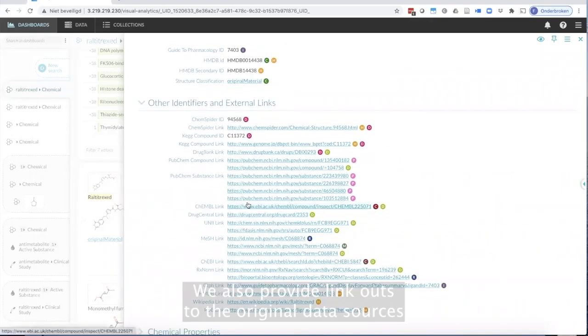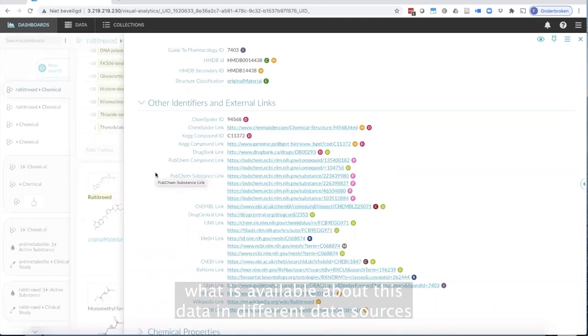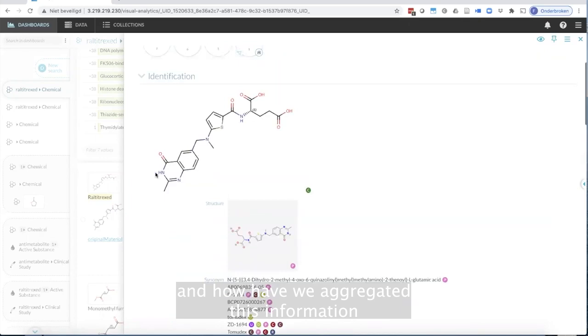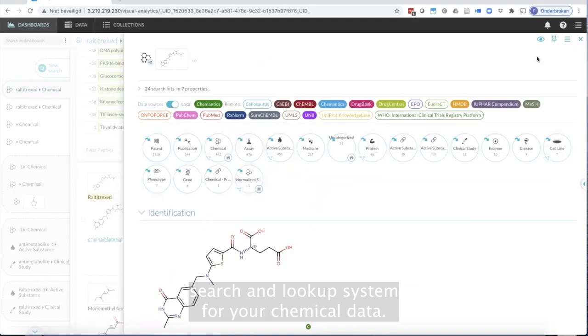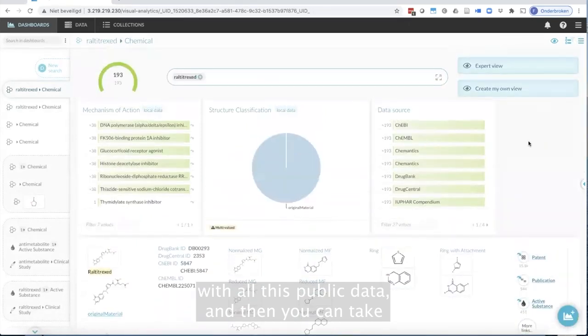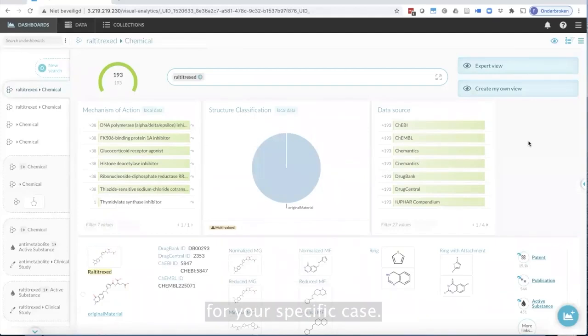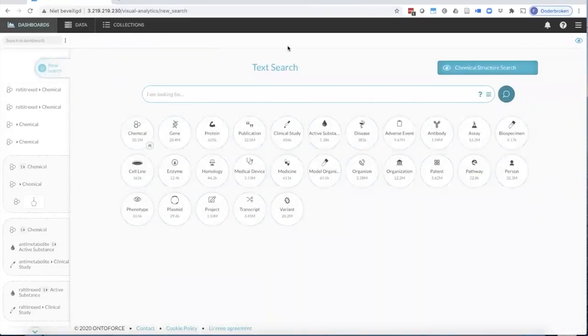We also provide link outs to the original data sources so that you can double check what is available about this data in different data sources and how we have aggregated this information. So it could be used as a quick search and lookup system for your chemical data, but it also means, and that's what we are showing here, that we can embed your internal data with all this public data. And then you can take the subset of the data you're interested in as relevant for your specific case. So this is just text searching and landing on a chemical page.